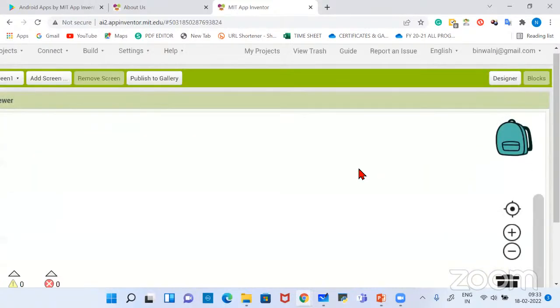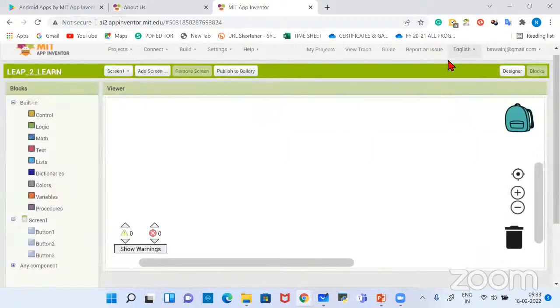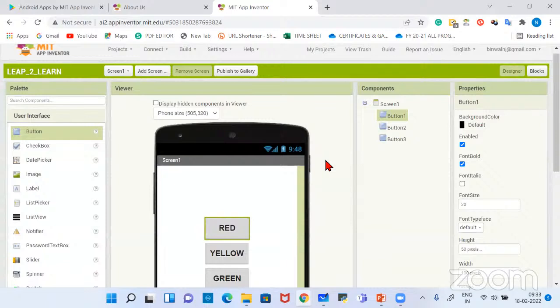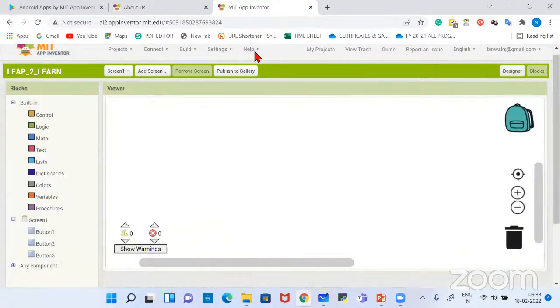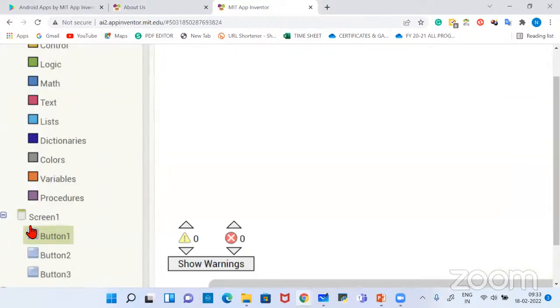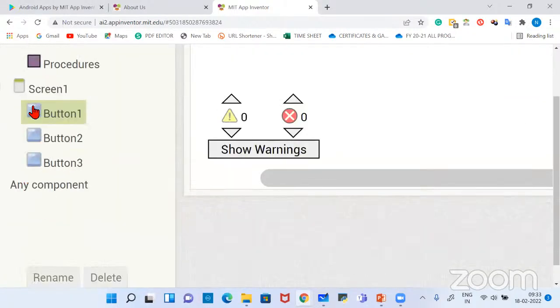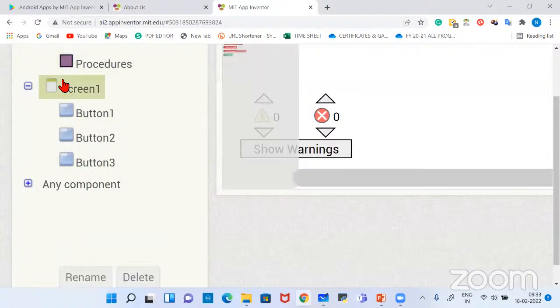So now this is how it looks like. I'll show you again. So this is the designer part, and this is blocks part. Now let's do it. Just give me a minute. Yes. So students, as you have noticed, can you see here this one? This is my screen. This is my screen option, button 1, button 2, and button 3.